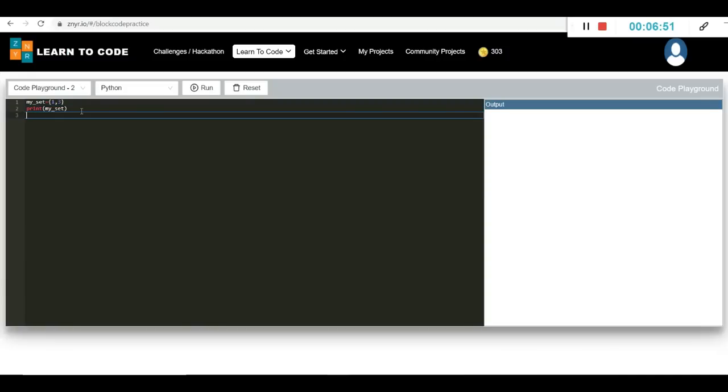So we cannot get the index of the element. It is one more point, just keep in mind: under the set we cannot represent the index of the element. Index is nothing but it starts from the 0 value. In set it won't work. So I'm just going to add to my set the value of 2, and I'm printing my set.